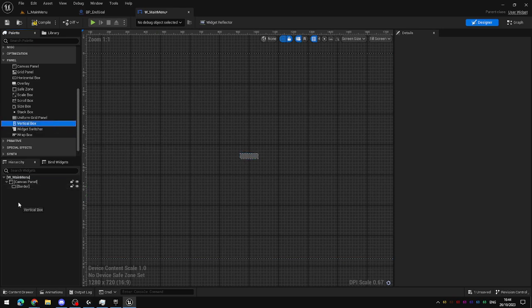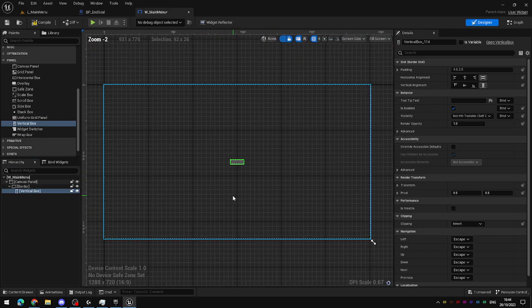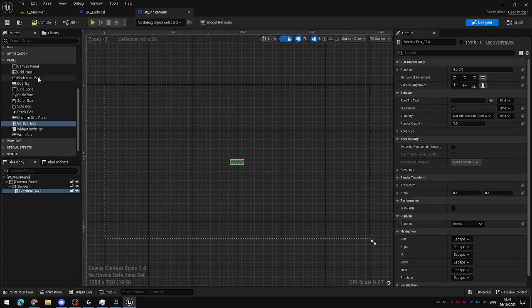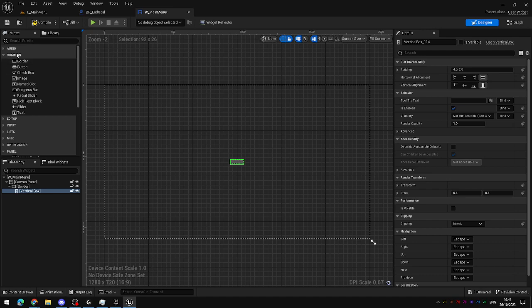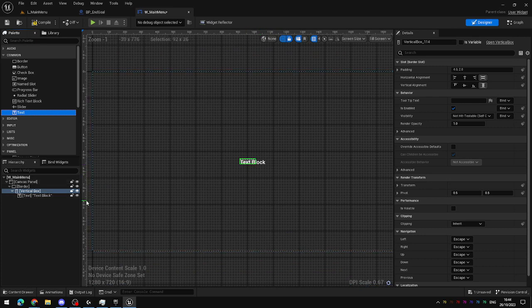So I'm going to put a vertical box inside my border. It is now a child of the border. The vertical box is invisible because it has nothing in it. It's just used for organizing its child contents. So back up to the common palette, I'm going to place some text inside this vertical box, and now we can actually start to see something displayed, the text block.